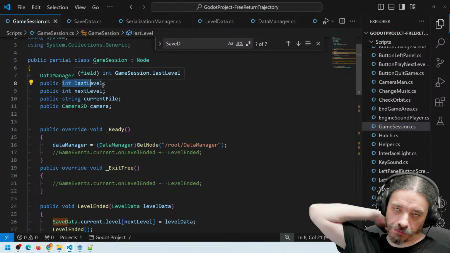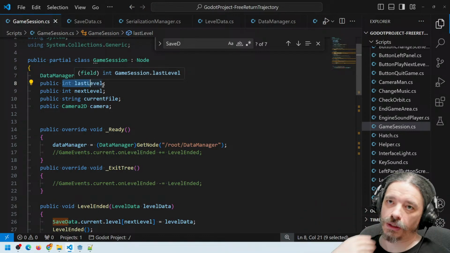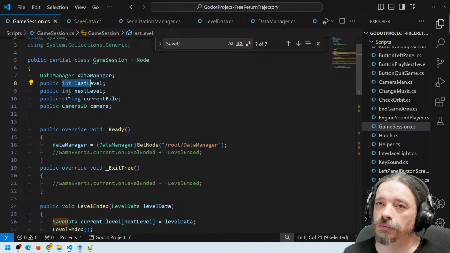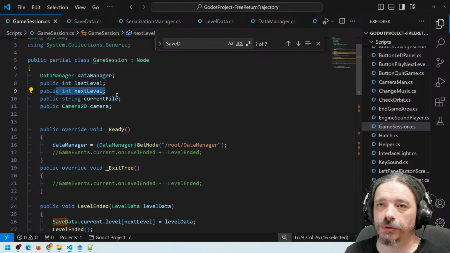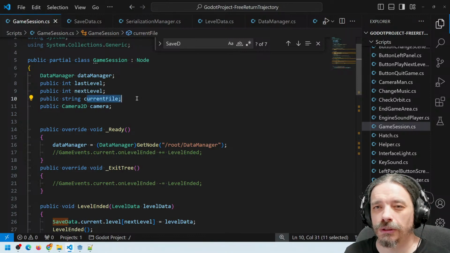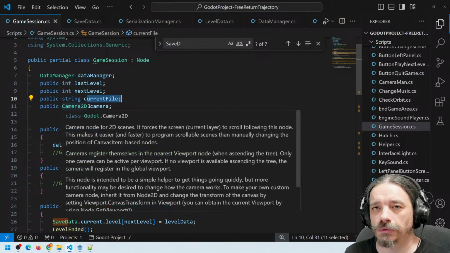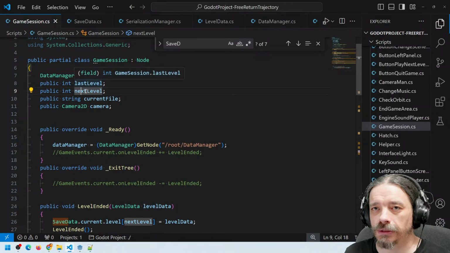So I can easily get the level with this next level, or the current file. No, current file, no. Maybe the next level.